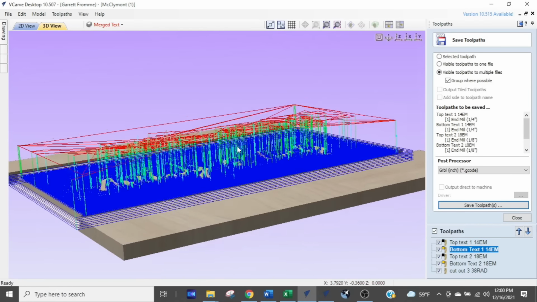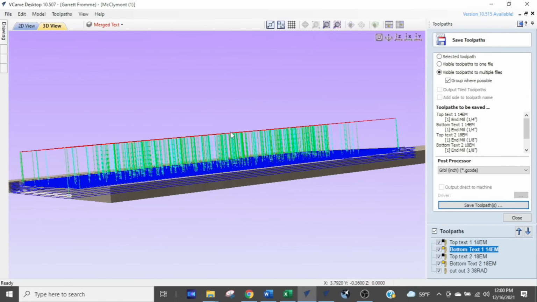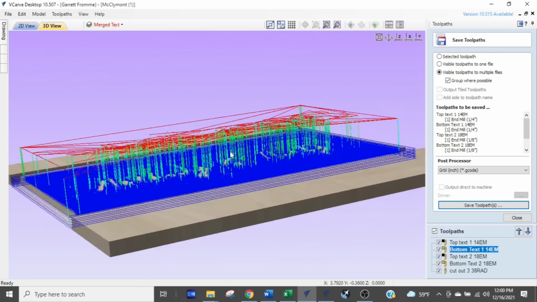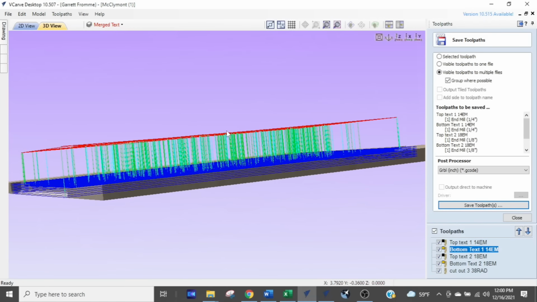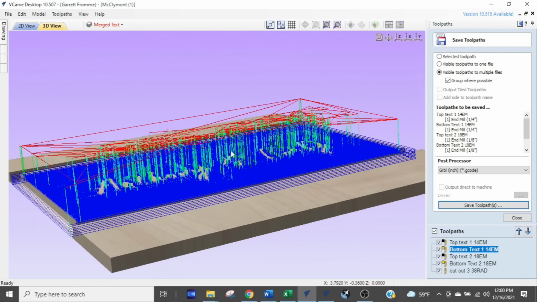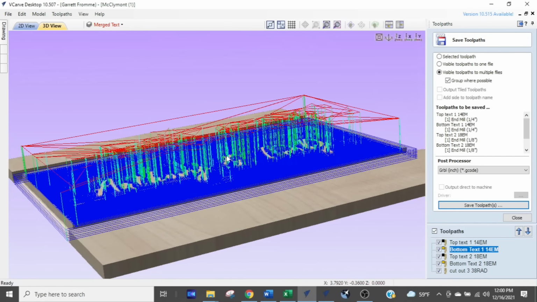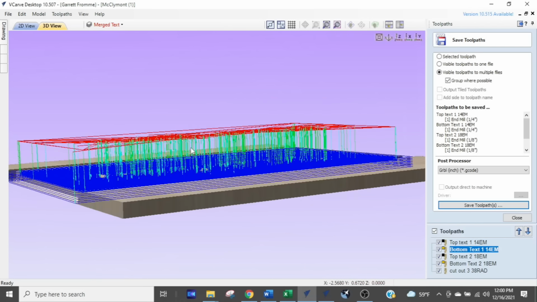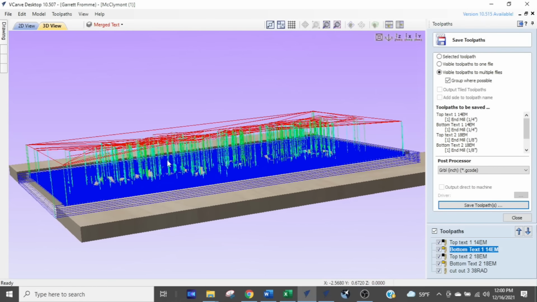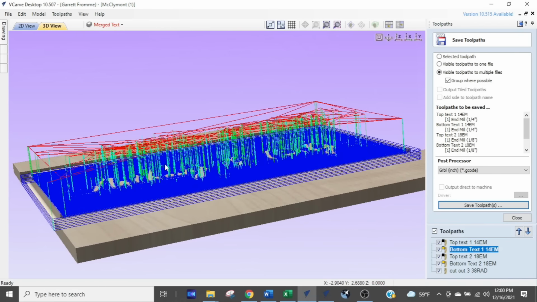So as I turn this sideways, you see we've got all these blue lines, the red lines, the green lines, and cyan lines. Each color represents something different. The red lines mean all the rapid moves that the bit is going to be making. Basically, it's going to go from one position to the other quickly. The blue is all the cutting moves. The green and the cyan, we'll just say they're plunge moves.